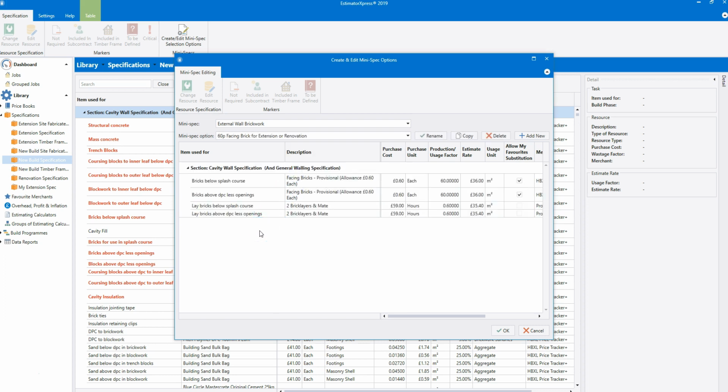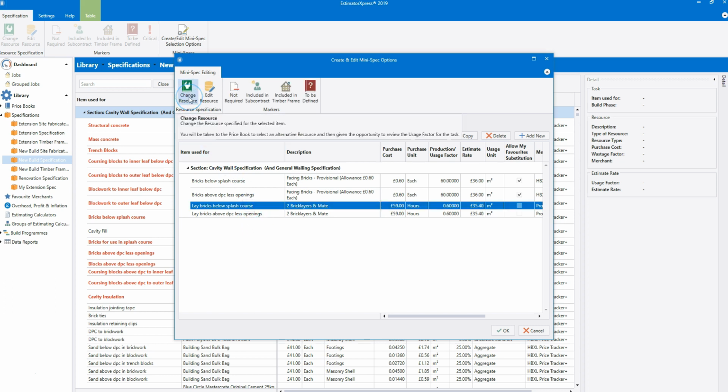You'll see an excerpt of the relevant lines from the specification which relate to this particular Mini Spec. These can be edited in the same way as they can in the specification. You can select an alternative resource, or you can change the usage factor of a resource. For example, you could select a different bricklaying gang to lay the bricks, or change their usage factor.